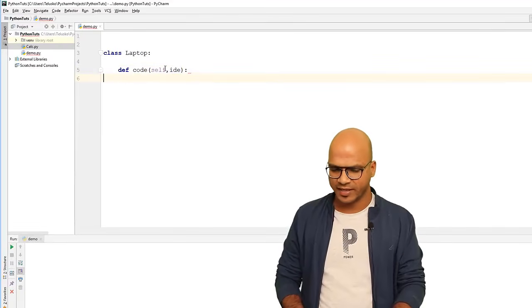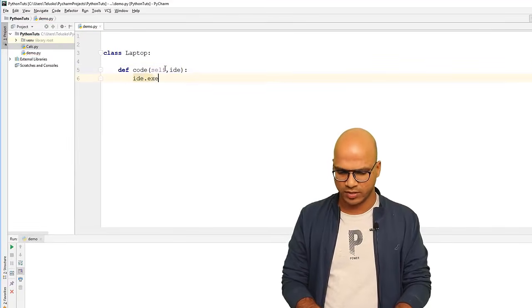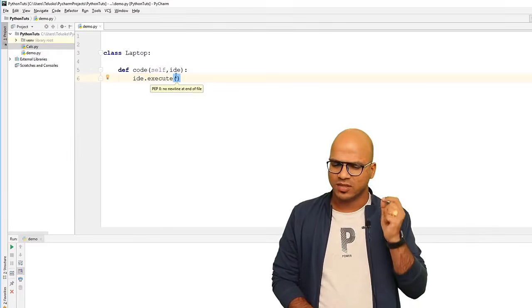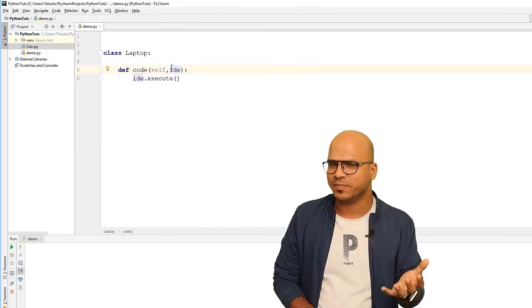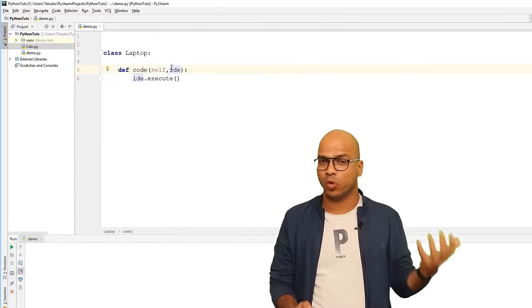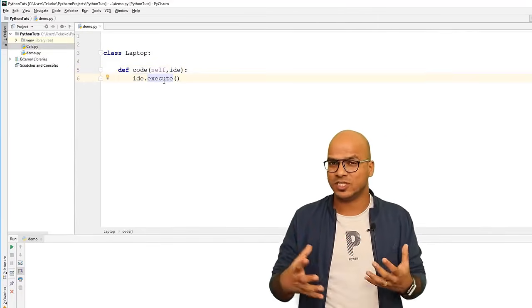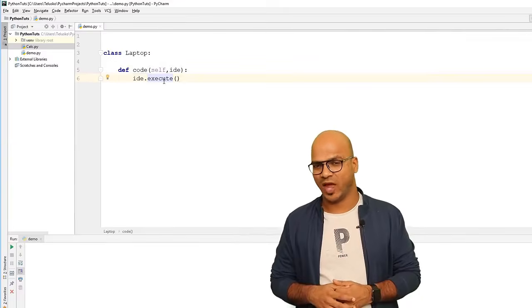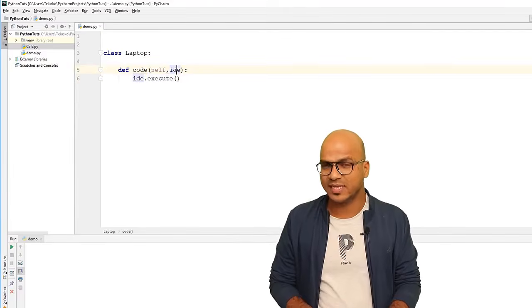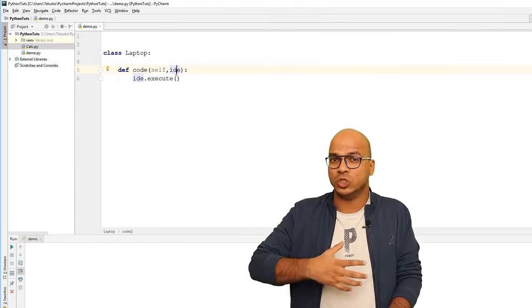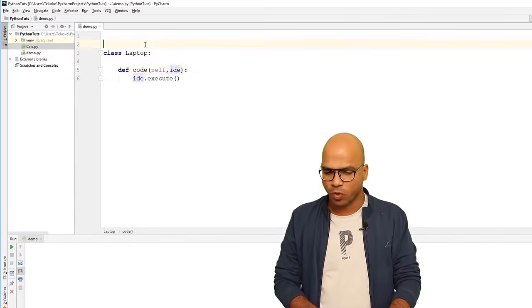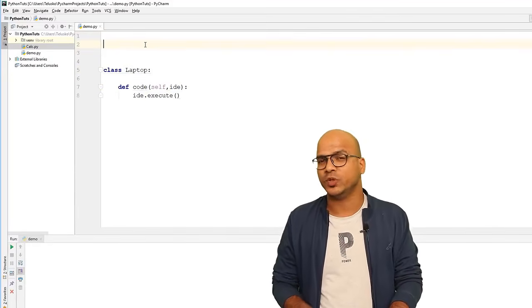And using this IDE, I will say ide.execute. So the question is, the IDE is of what type? Is it a type of integer? Is it a type of float? Is it a type of string? Of course, when you say execute, that means this is something which is not there in the existing classes. That means the type of IDE is something very unique, something which the user is defining. If you want to create this object IDE, you need to create your own class.